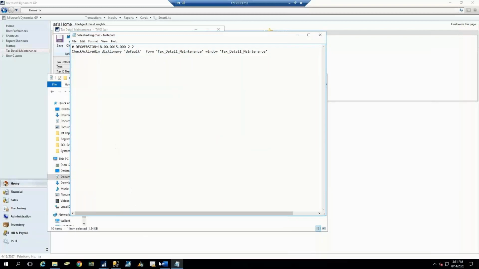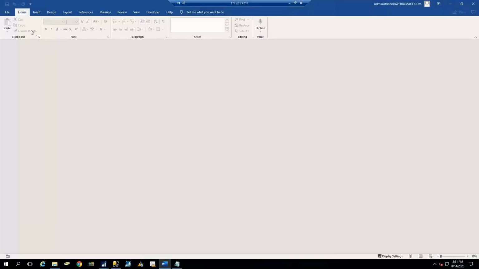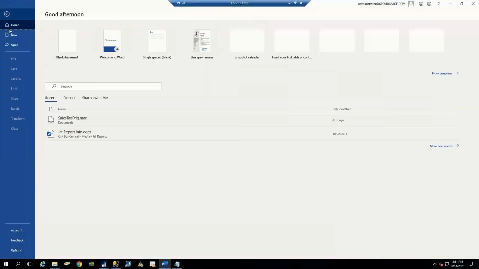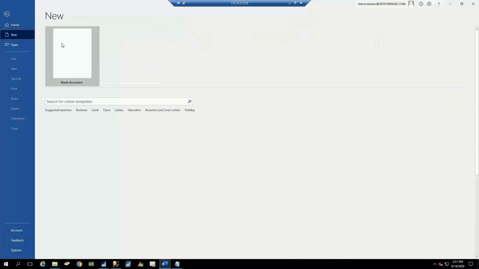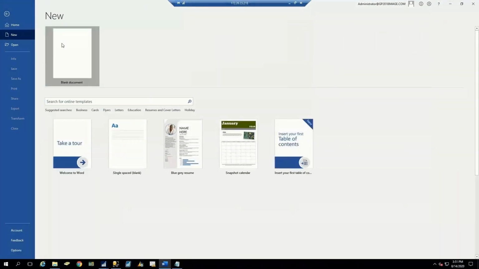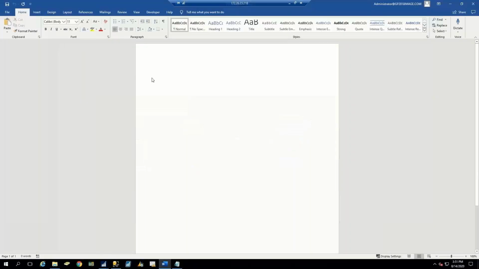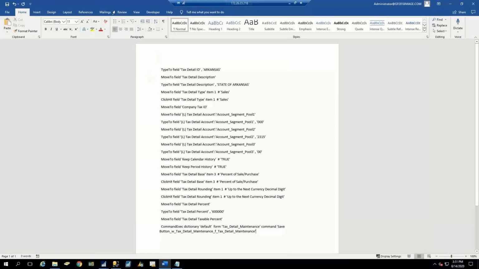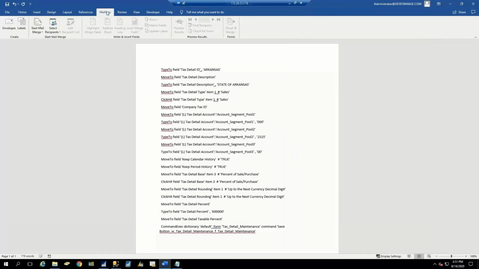We're going to start up Word. We're going to start with a blank document. And we're going to paste that into our blank document. So now we can see our macro there. You can see where all of the data we typed in still exists.